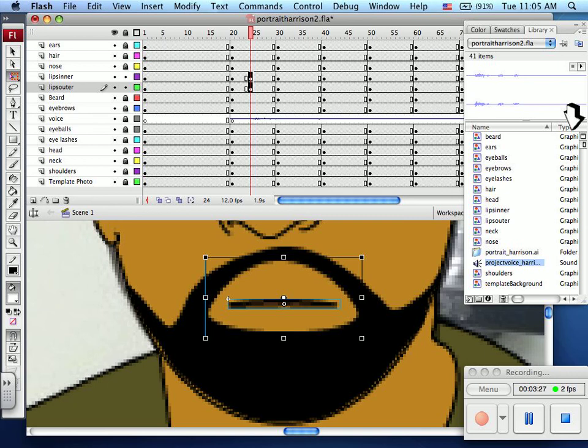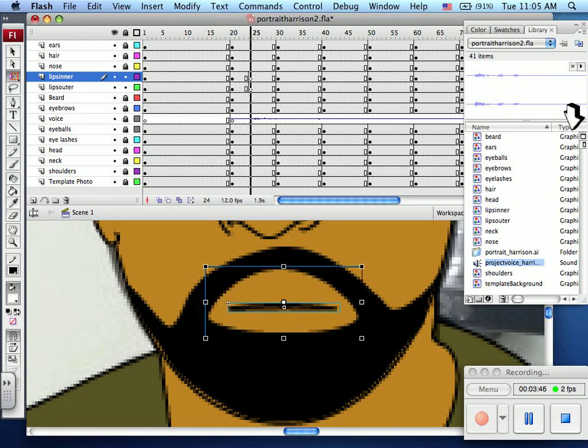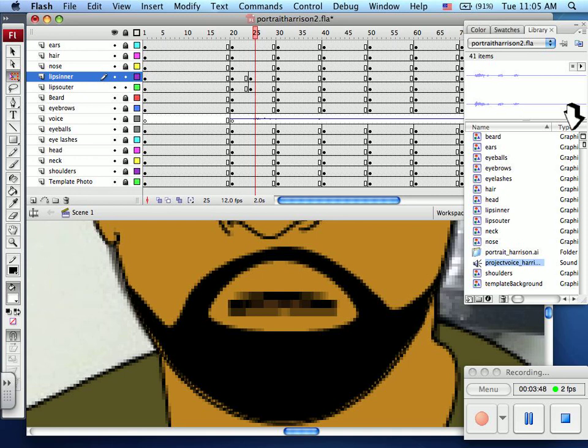And select the inner lip separately. Alright, that's where you begin to say more at that point. So when you scrub over it, you begin to say something there. So at this point, add keyframes, open the mouth and close the mouth at certain points to synchronize it with your voice.